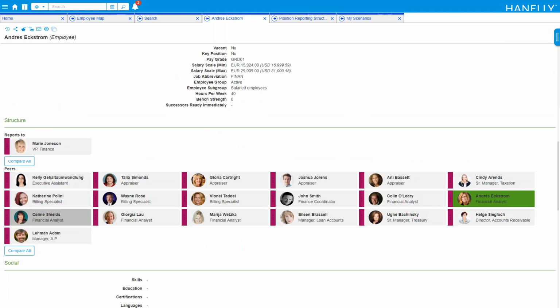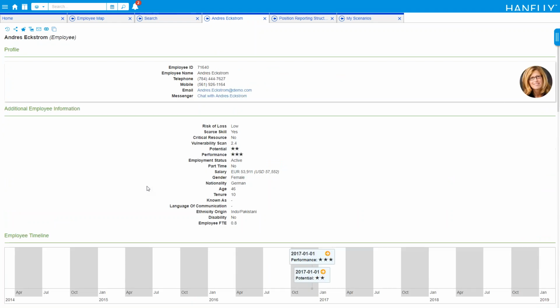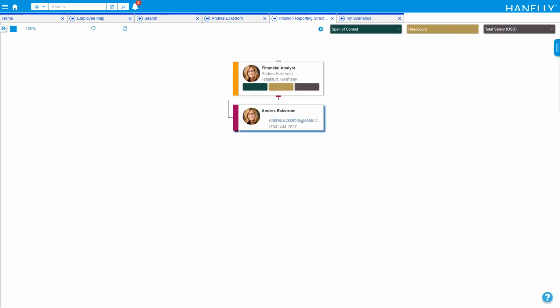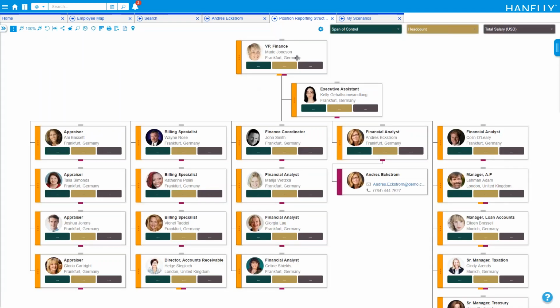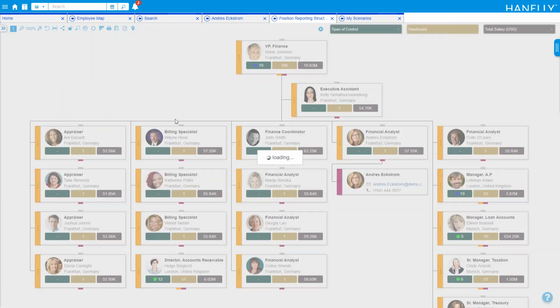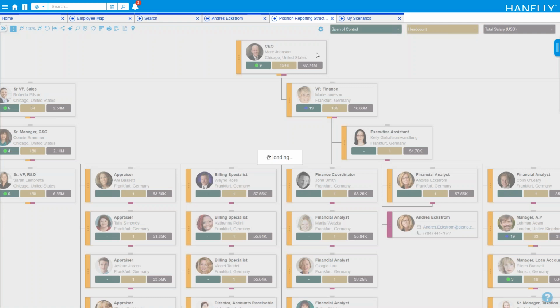things like, for example, who you report to, who your peers are. You can compare, you can run different reports on that. And of course, if you want to see where the employee sits in the organizational chart, you can just say, show me, view an org chart. So Andres Ekstrom, she's a financial analyst who is reporting to the VP of Finance organization, headed by Mary Jonathan, who is reporting to Mark Johnson, who's the CEO. So everything is hyperlinked, making it very easy for you to find information.